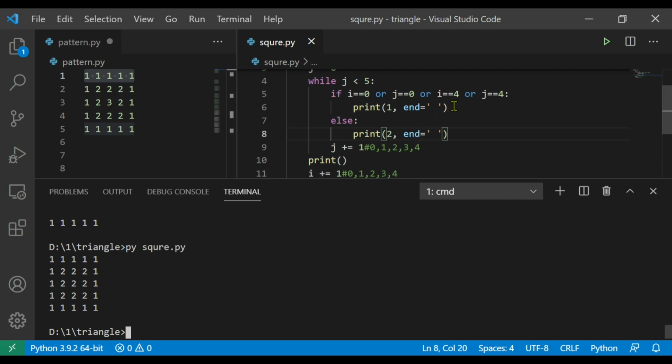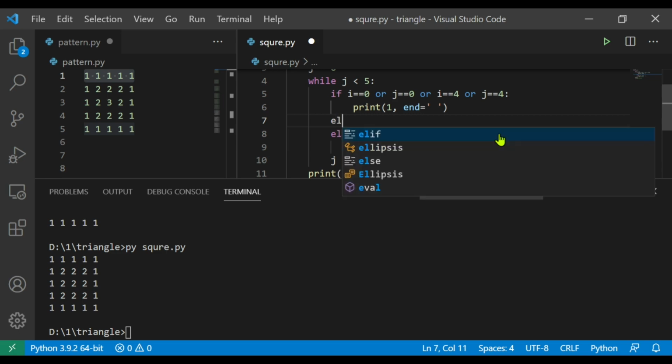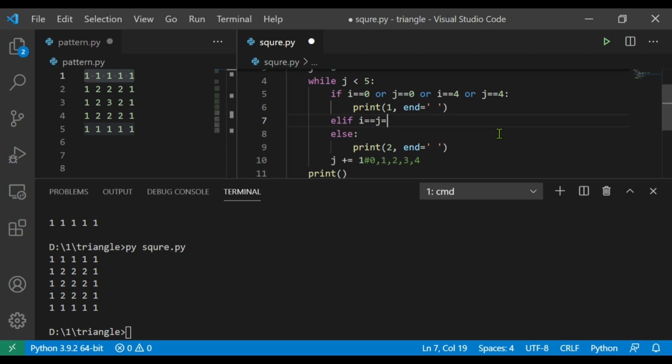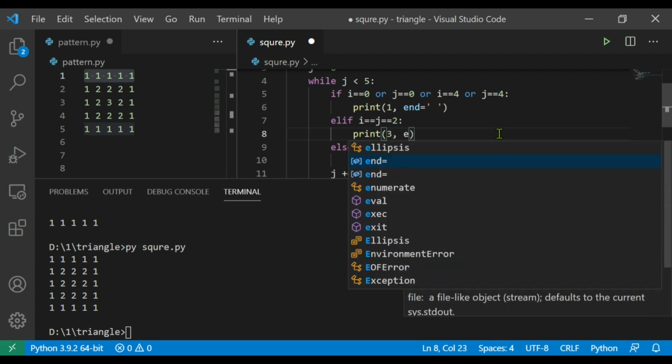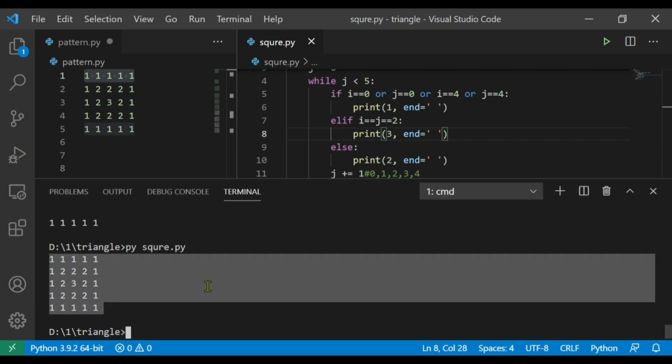Now in place of 2, in the second position of i and j, print 3. And if i is equal to j equal to 2, then print 3 separate with a single space character. Save the file, run the file in the terminal. This is our expected number square pattern.